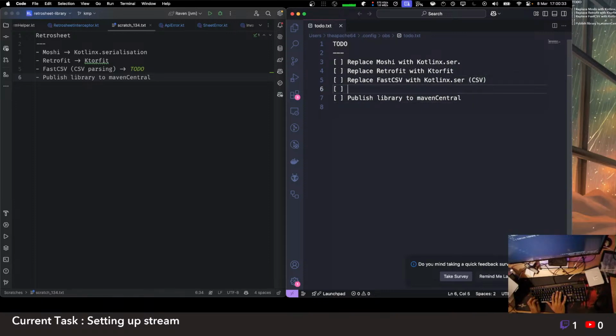Before this, create samples. Currently, we only have a sample for JVM. We will do an iOS sample. We will also do a web sample, and yeah, so this is what we are currently working on now.